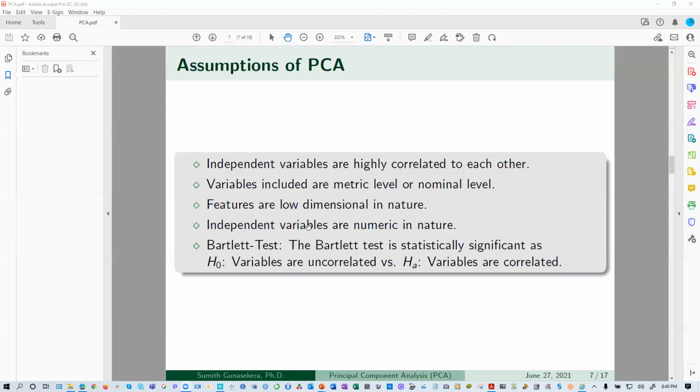So the assumptions of PCA: independent variables are highly correlated to each other. Variables include a metric level or nominal level. Metric means quantitative, nominal means they give the name, that is, categorical. Features are low dimensional in nature. Independent variables are numeric in nature. Normally they are numeric, but you can use the Bartlett test. The Bartlett test checks whether it is statistically significant, that is, variables are uncorrelated versus variables are correlated. You can run this test and see whether they were correlated or not.